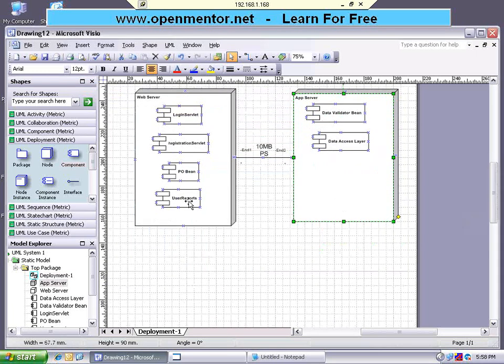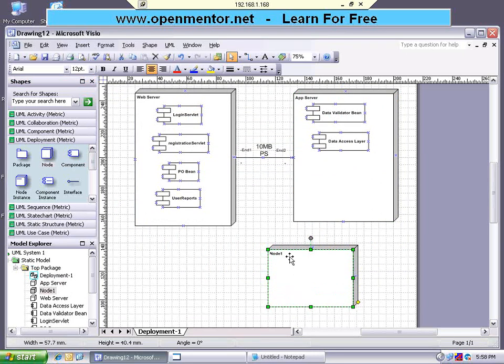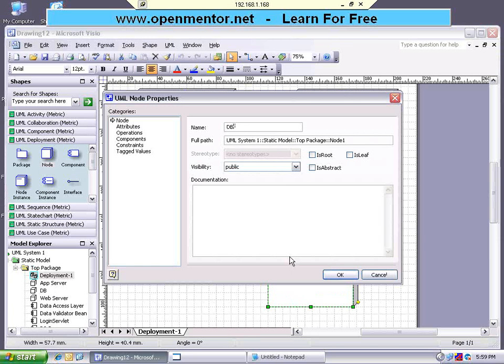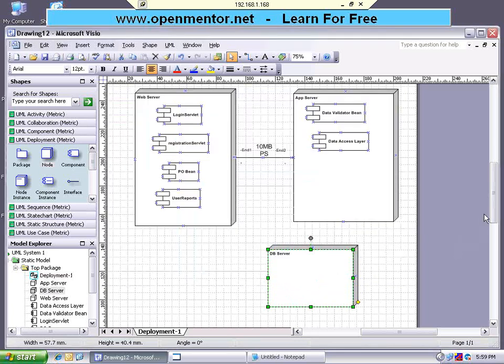Now I want to have one more node. I want to say this is the actual database server, the DB server. See the difference between the hardware and other things. When you draw that hardware diagram, you did not say which program is running in which machine. You simply say there is a machine, and this machine and that machine are connected.